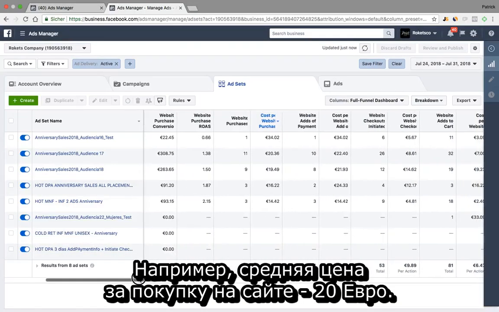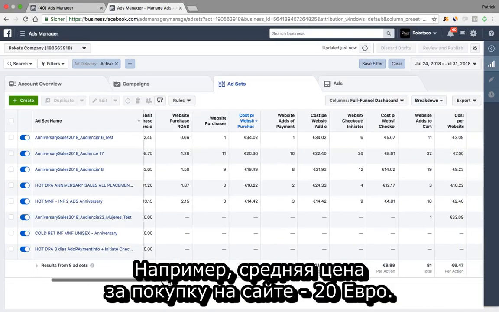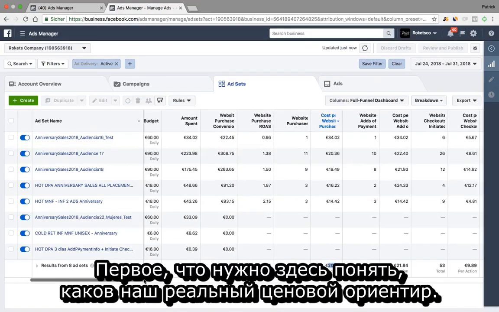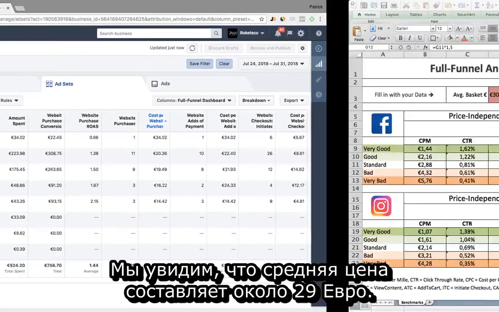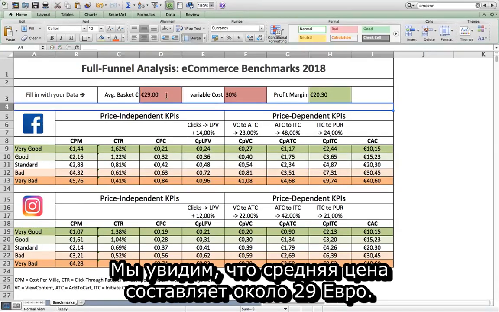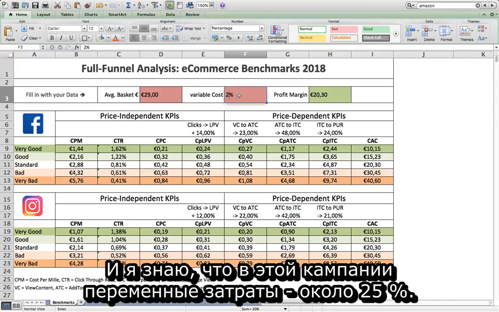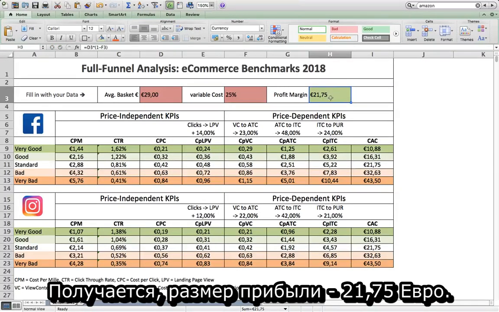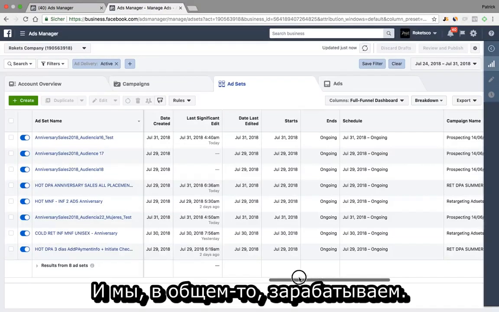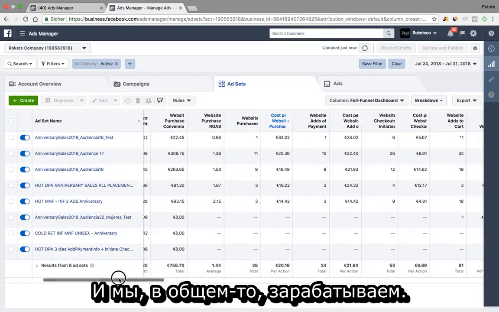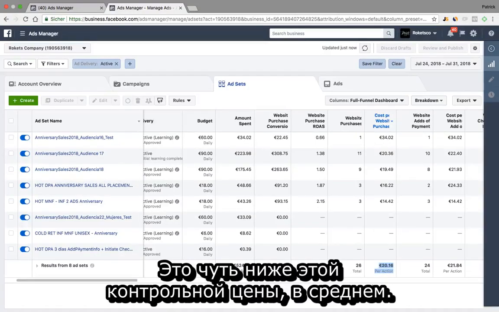So for example, the average cost per purchase is 20 euros. The first thing that we have to understand here is what's the actual price point that we sell. If we take this 756 euros in website purchase conversion value divided by the 26 sales, we're going to see that we sell for around 29 euros. And I know from this company that the variable costs are around 25%. So the profit margin is around 21.75. That's the maximum cost per acquisition that we can afford to be profitable, and actually we're making some money. We're below this benchmark on average.